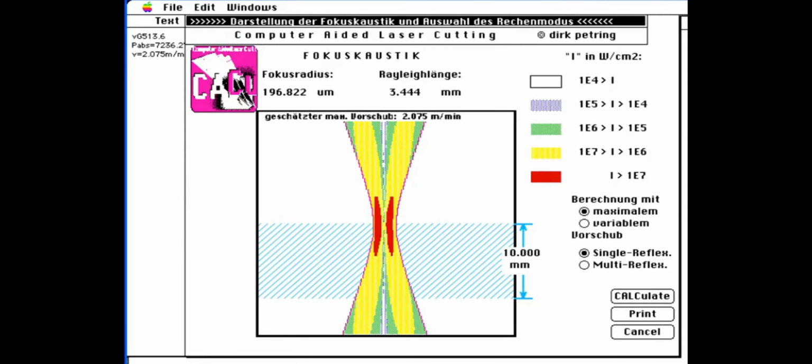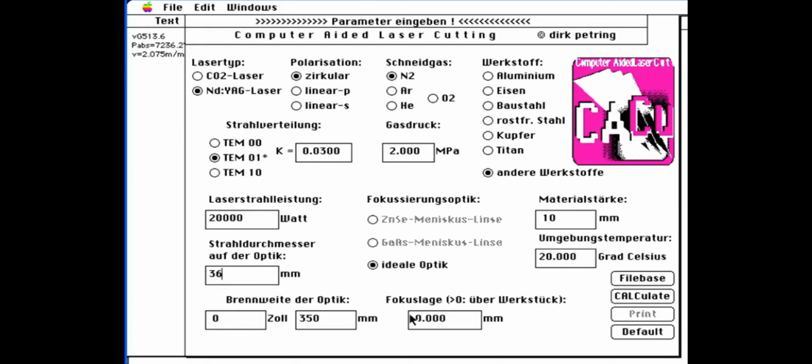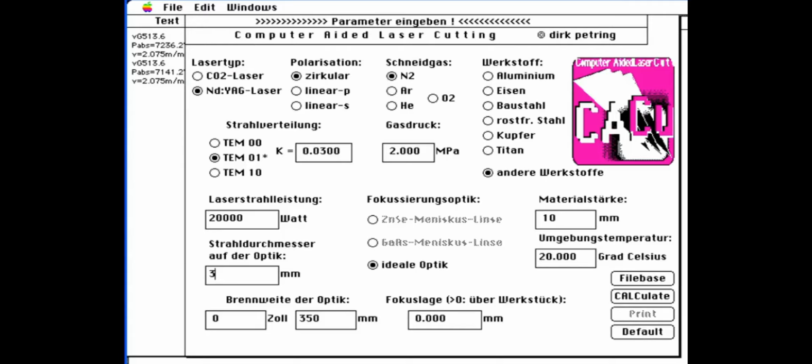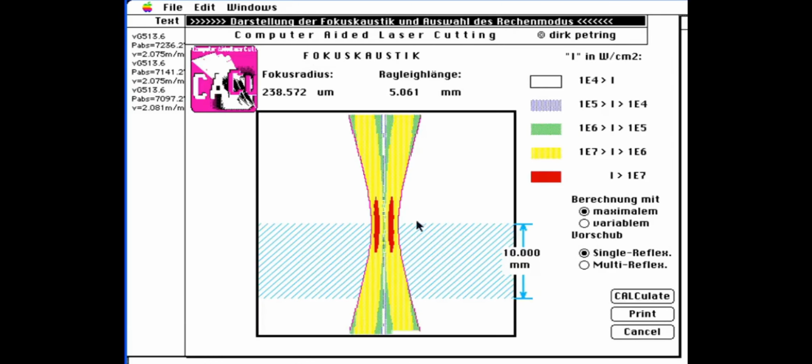But the beam parameters are not yet as we wanted. So we adjust the raw beam diameter to get a more slender beam. Trying a smaller raw beam diameter, still not what we want. So we adjust it to a smaller raw beam diameter to get a focus caustic which should be appropriate for this material thickness.